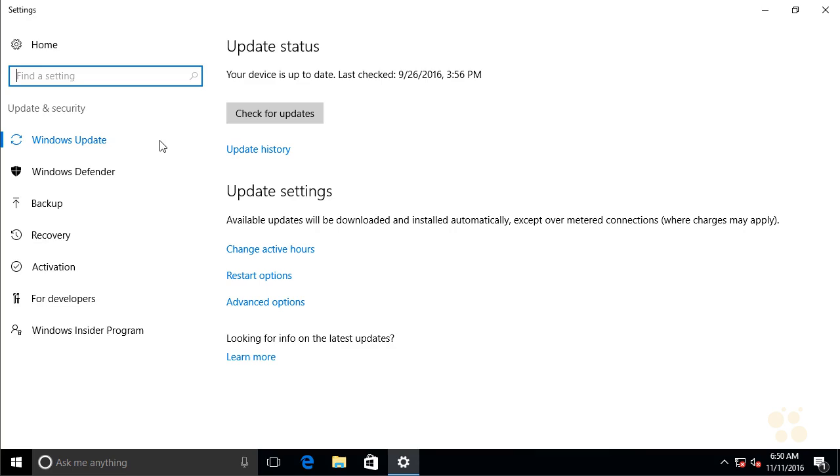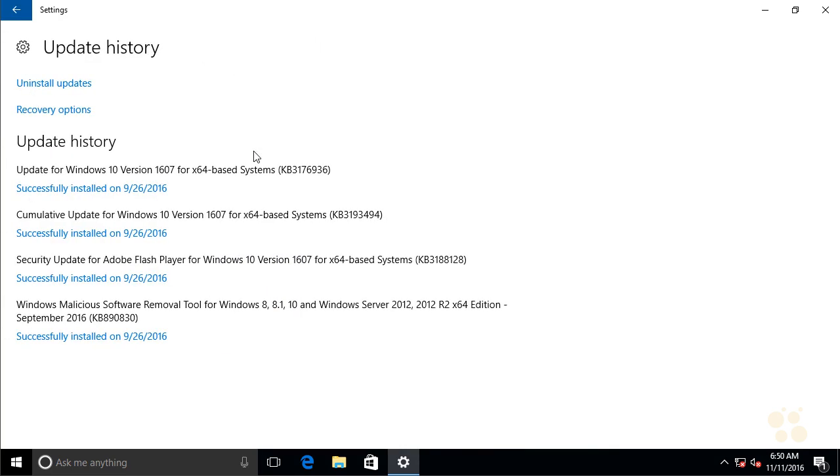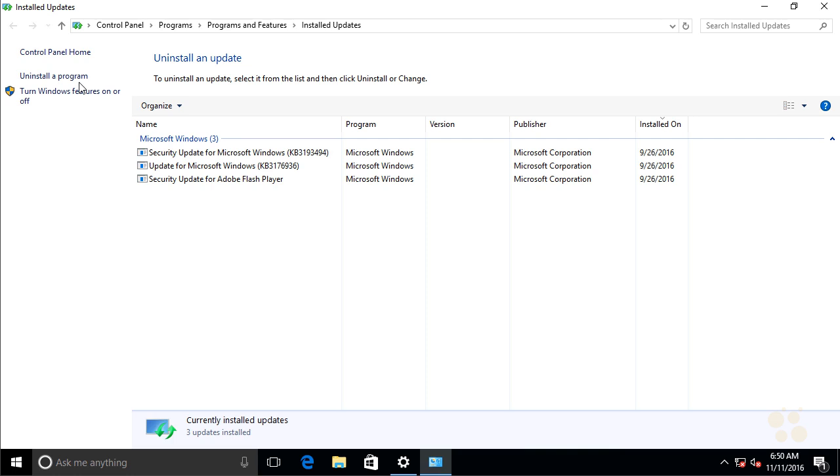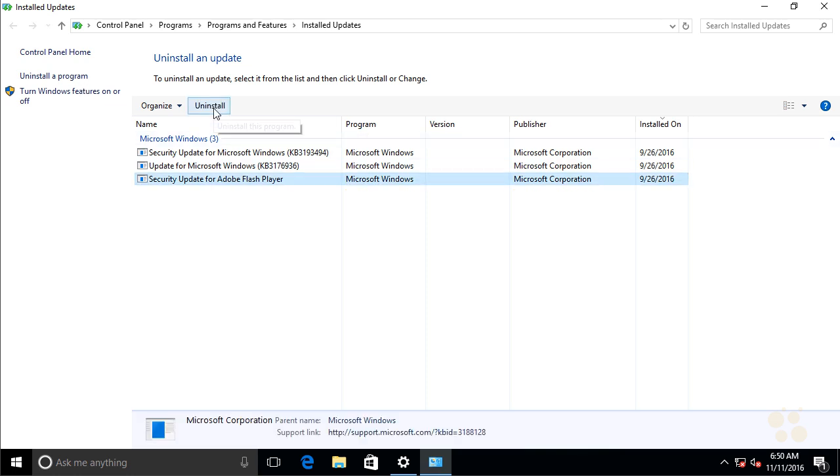And in here, notice that there's the update history. So we can go in and we can look at what updates have been installed. And if there's an update that's causing us a problem, we can select it and we can uninstall that update. So this isn't directly about device drivers, but kind of indirectly about device drivers, isn't it? Because we can have updates that cause us problems inside of Windows, and this would be our easy troubleshooting steps to undo that.